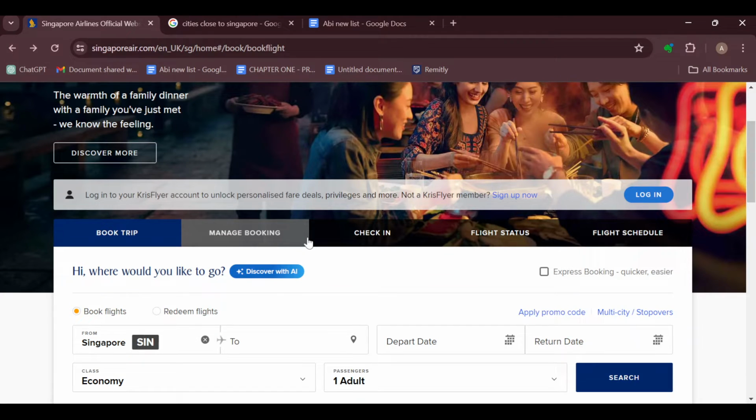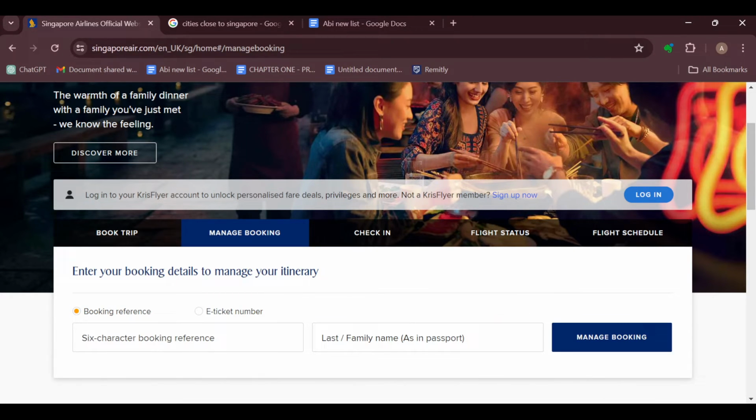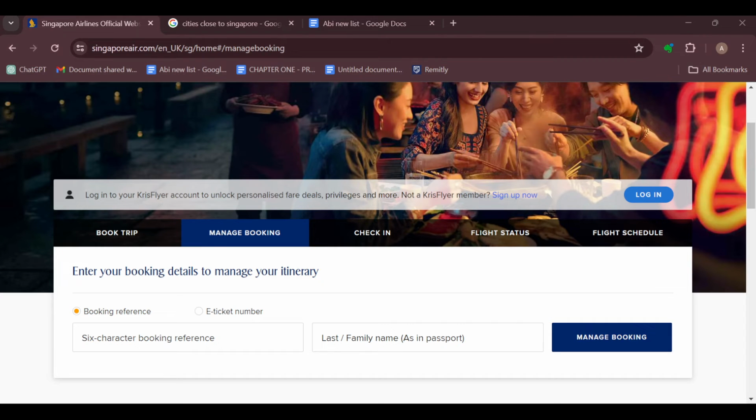Now we can see some options which include book trip, manage booking, check-in, flight status, as well as flight schedule. So once you can see this, the next thing that you have to do is to click on manage booking, since you are trying to check the status of your airline's ticket.